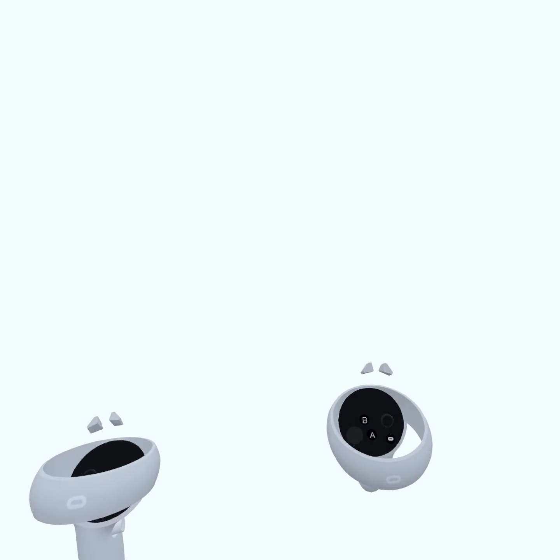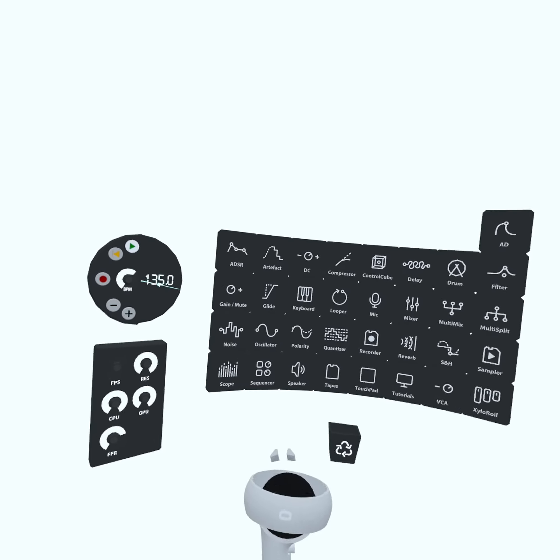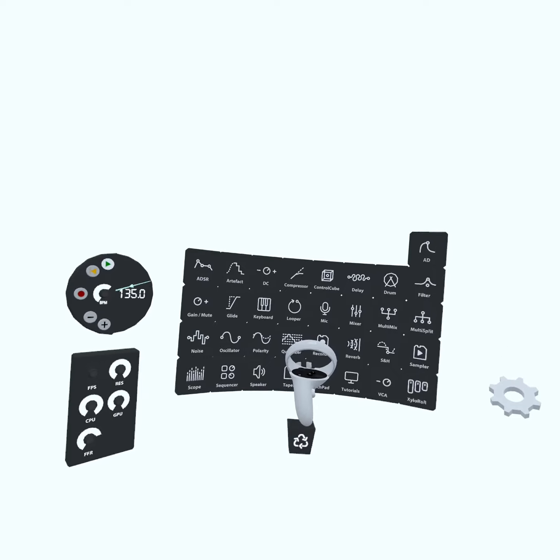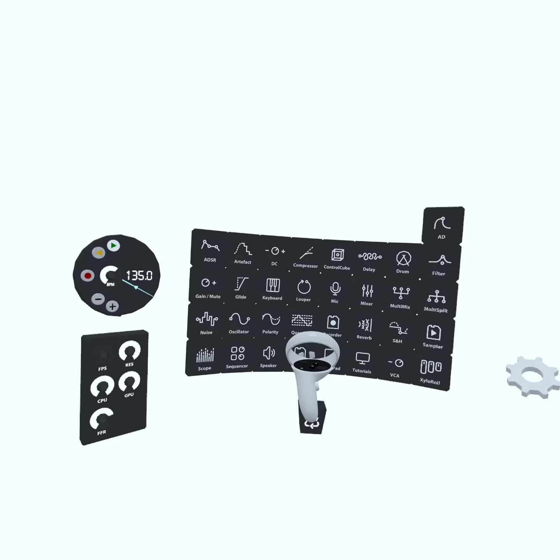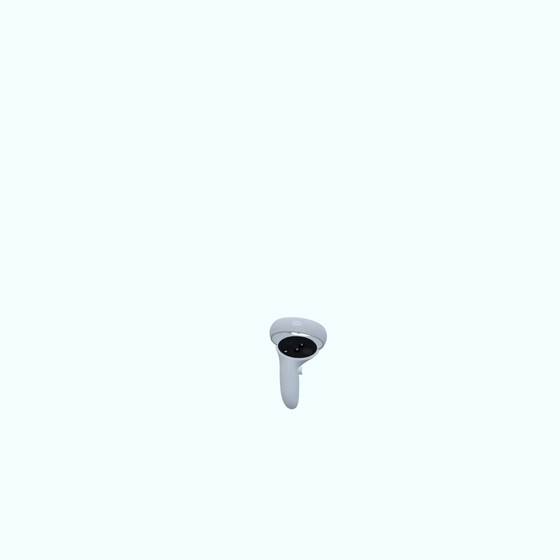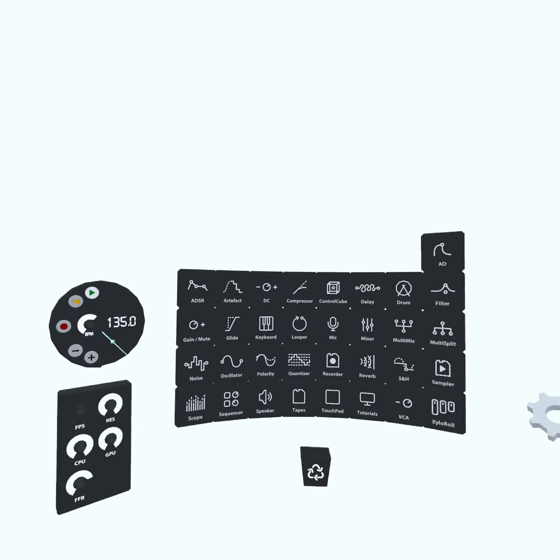So if you hold your controllers like so, you can see the X and Y buttons on the left controller and the A and B buttons on the right controller. The X and the A buttons open up the menu. So either press A or X in order to open up the menu in front of you. Place the controller where you want to have the menu opened and then press the X button. Pressing the X button or A button again will close the menu and you can reopen it like so.